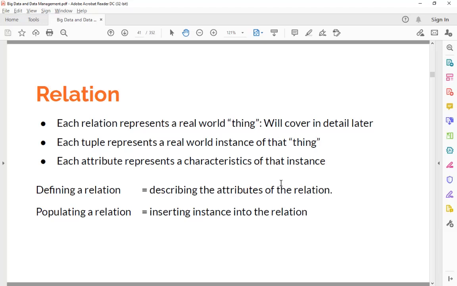And remember, in each relation, all the tuples must have the same attributes in the same order. So when you define the relation, it actually means you need to describe the attributes. Once you describe the attributes, you will have a good idea of how each tuple may look. At the time you create a relation, you may not have tuples yet, but by defining attributes, you will know how the relation will look. And then when you insert a tuple, or instance, into a relation, you are populating the relation.